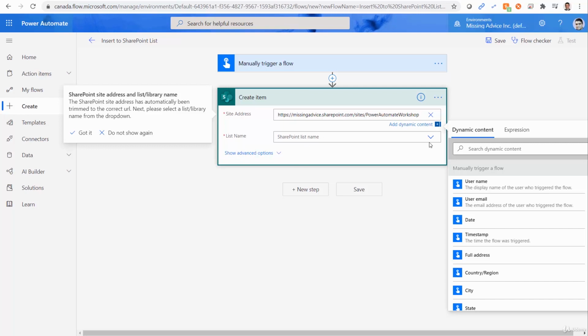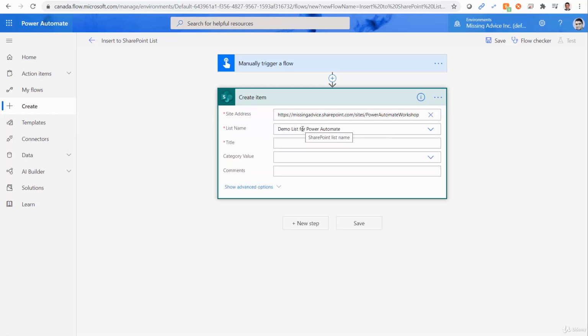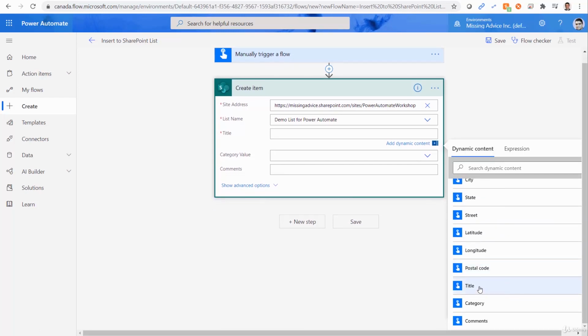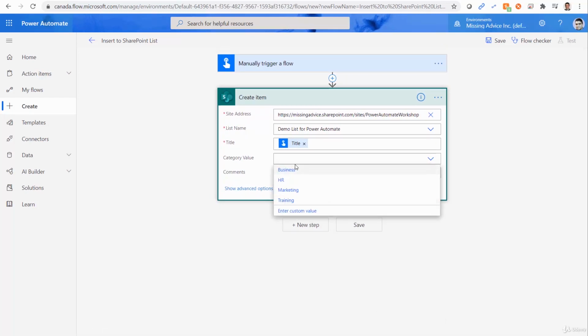If I click on the list name now, I can pick up the demo list for Power Automate, and as soon as I select it, it picks up the list of all the fields in that SharePoint list. Title, the title that I get from the manually trigger a flow. So manually trigger a flow has a title field. Click. Category value, this guy is quite smart. It sees the values inside it, but we don't have it in the form itself.